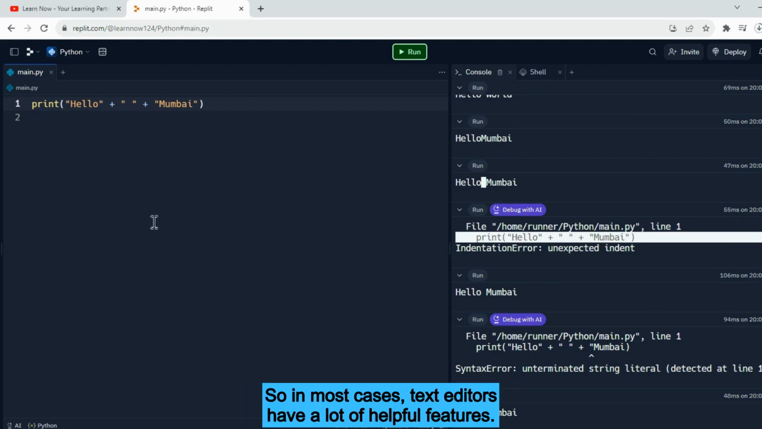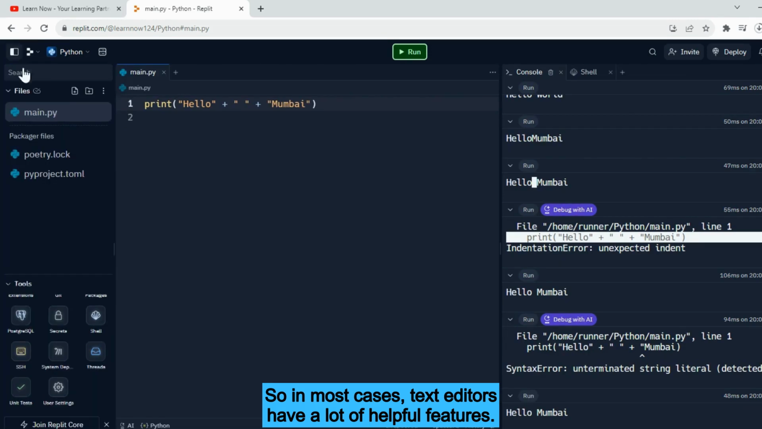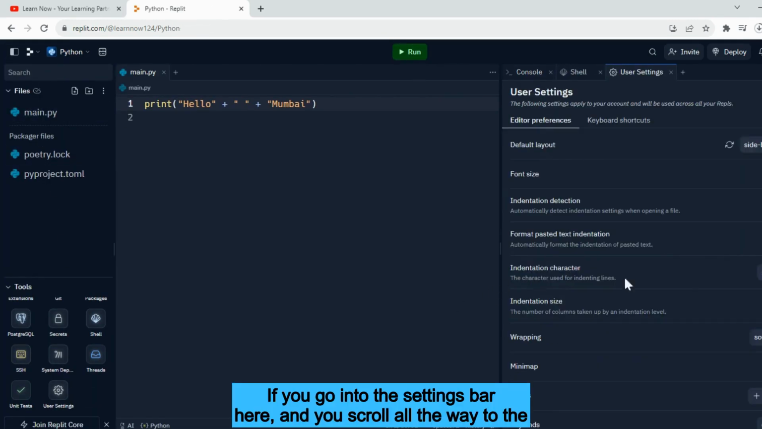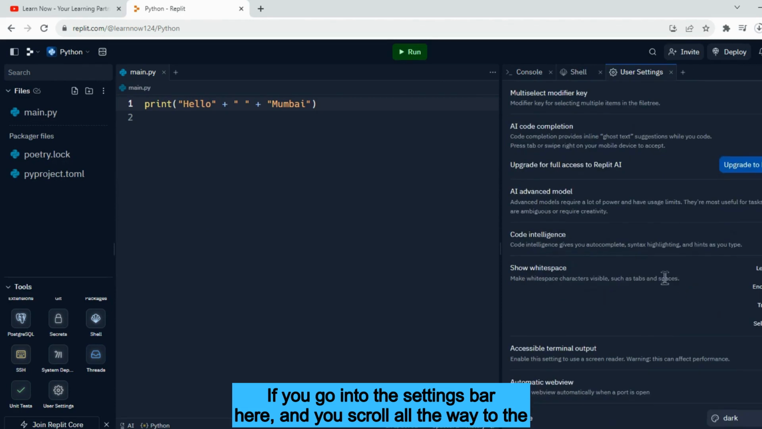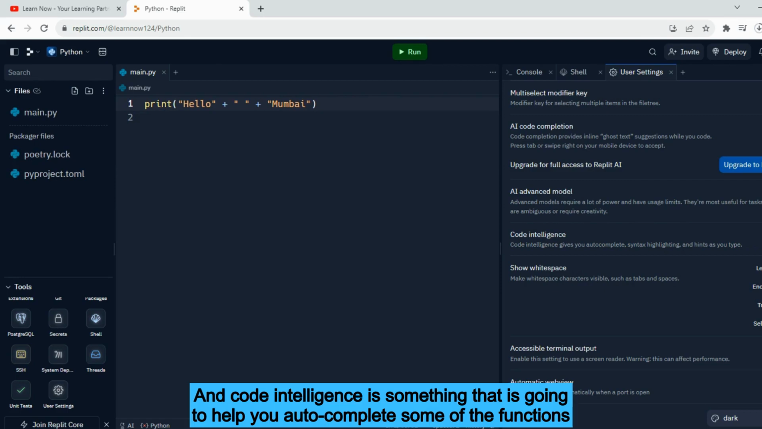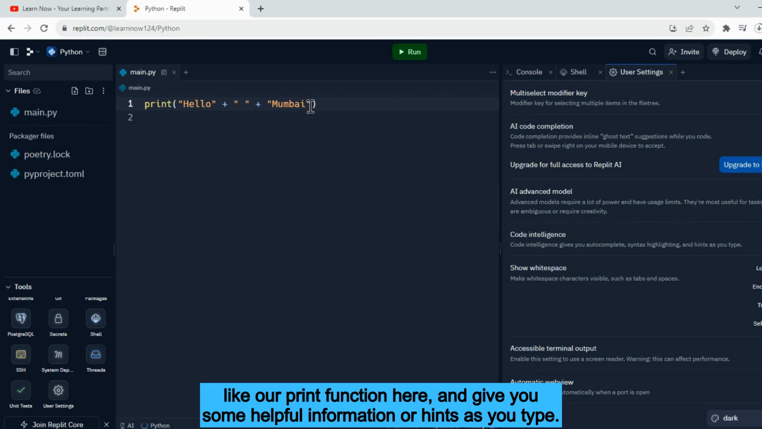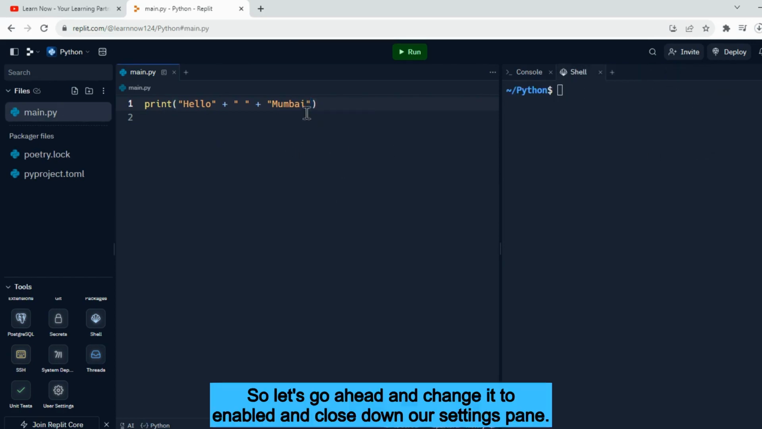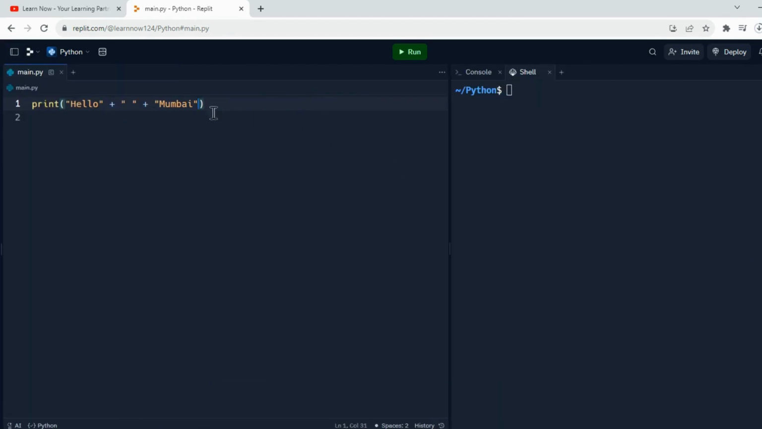So in most cases, text editors have a lot of helpful features. If you go into the settings bar here and you scroll all the way to the bottom, you can see that there's something called Code Intelligence. And Code Intelligence is something that is going to help you autocomplete some of the functions like our print function here and give you some helpful information or hints as you type. So let's go ahead and change it to enabled and close down our settings pane.